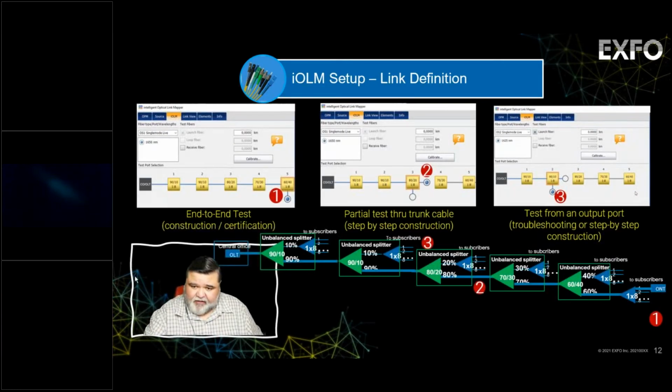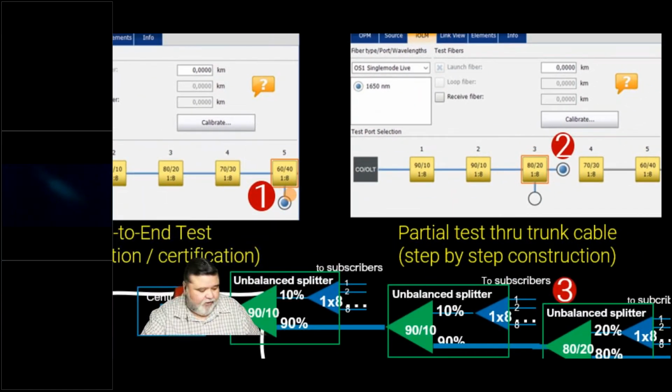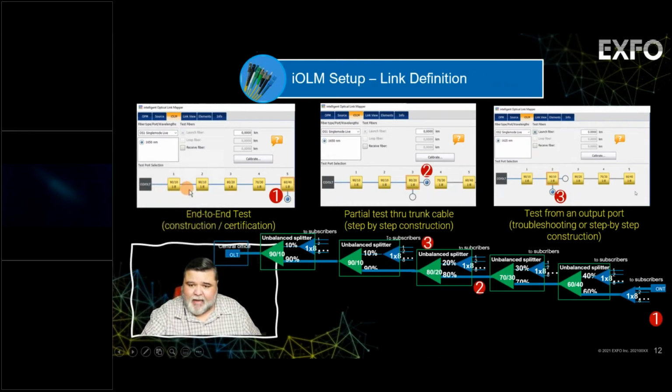And so with the link definitions, reading it and interpreting the data is going to be important too, because we're testing from the subscriber side. What you're going to see now is this icon that shows this is the CO. And this is where you're testing from, right? You're testing from the subscriber side, wherever you happen to be.